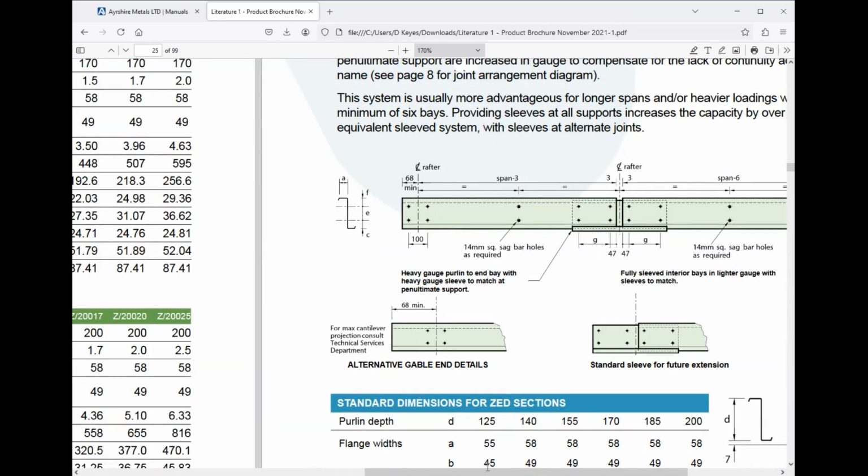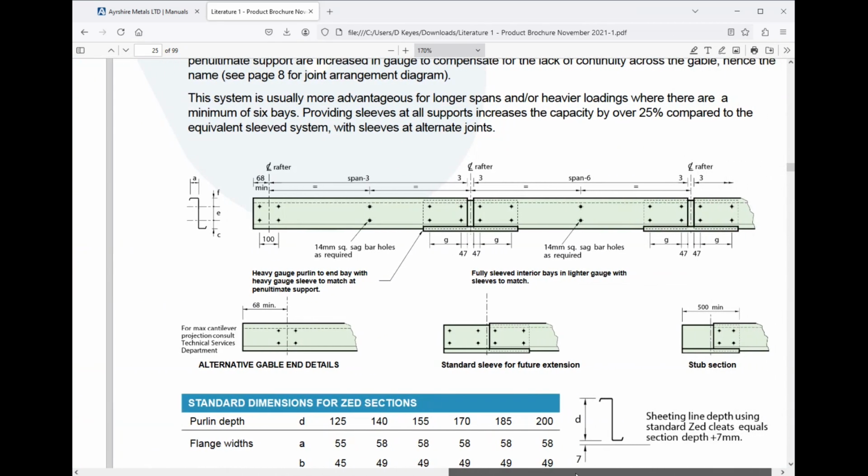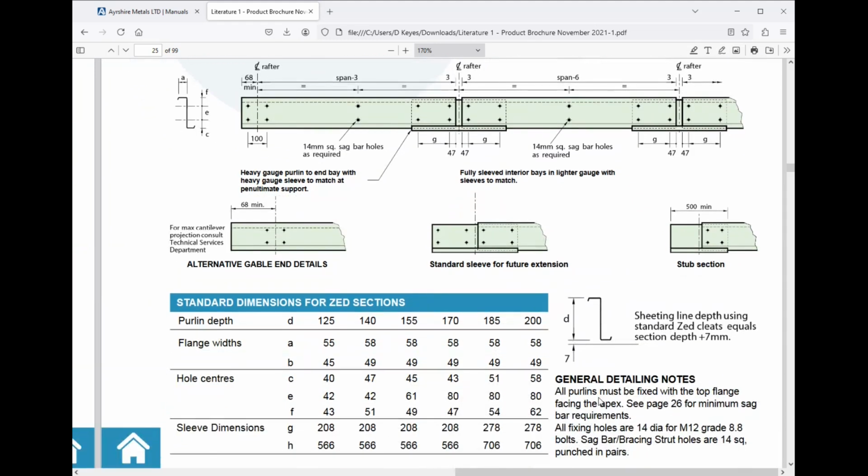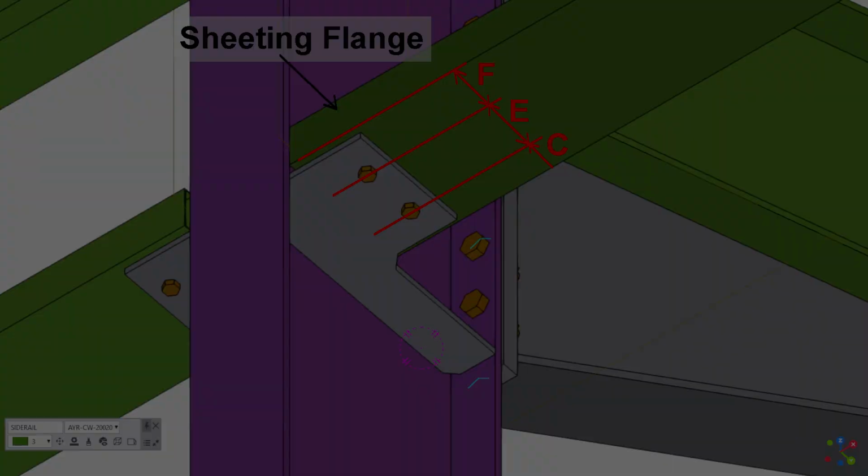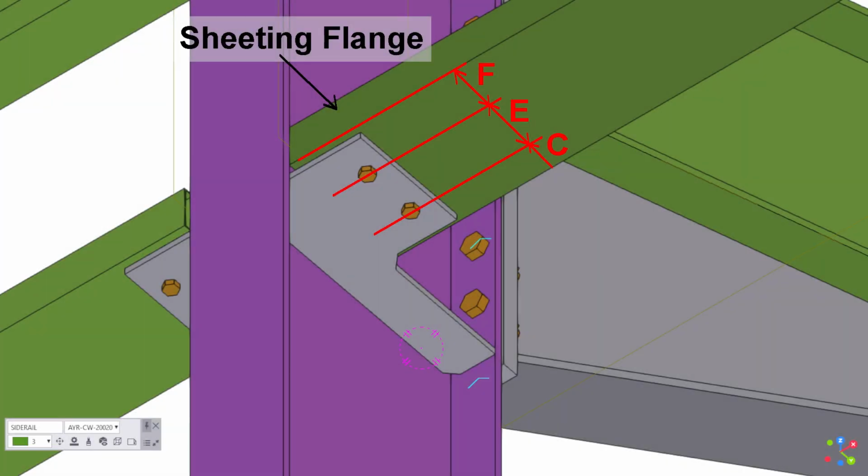Use the hole size and the F, C and E dimensions shown in the tables for the details of the fabricated plate. The F dimension is the distance from the sheeting flange to the first hole center. The E dimension is hole center to center. And the C dimension is the hole to non-sheeting flange distance.